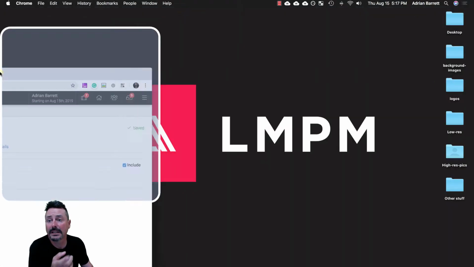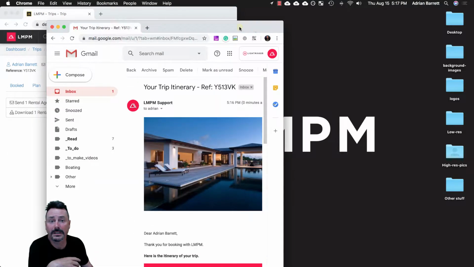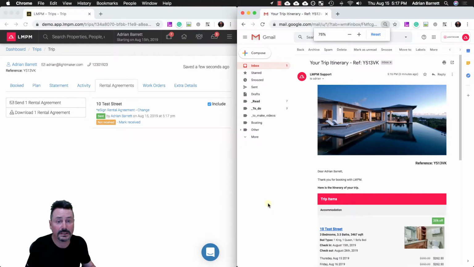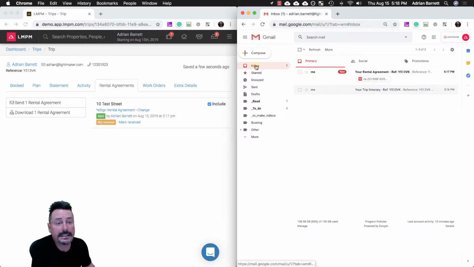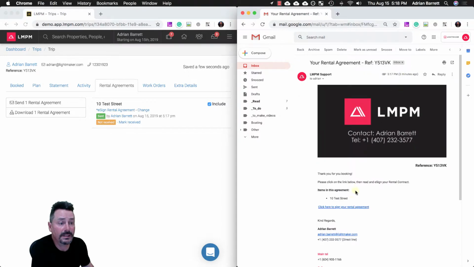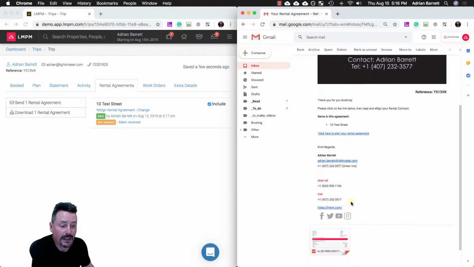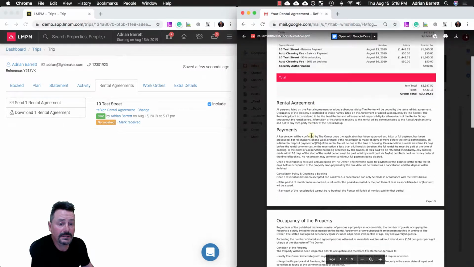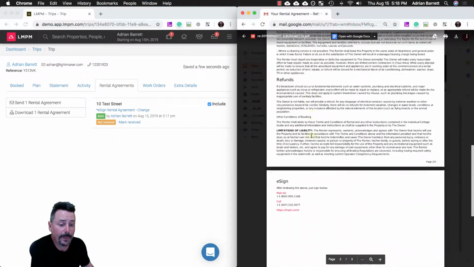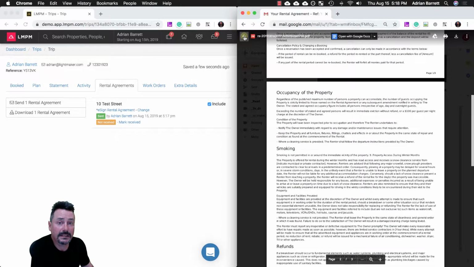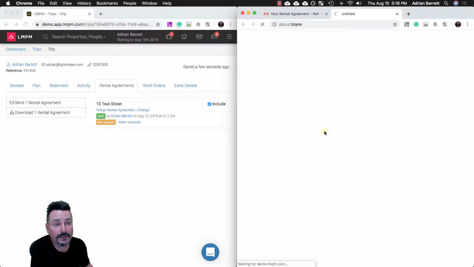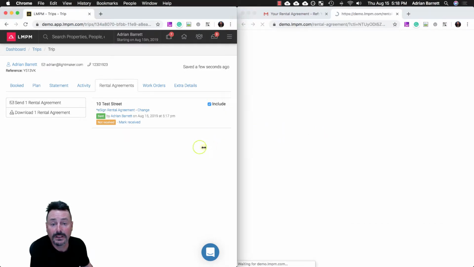So what I'm going to do now is let me just split my screen because I want to show you how this is going to look. Let me just make this a bit smaller so you can see it. So you can see now that the rental agreement has come through. The actual rental agreement itself is here if you want to have a look at it. And that's the eSign. So what we now do is we click here to eSign your rental agreement, and that will take you through to this page.